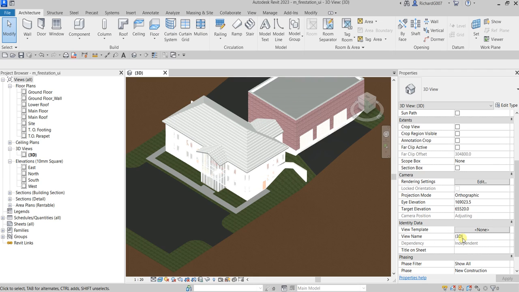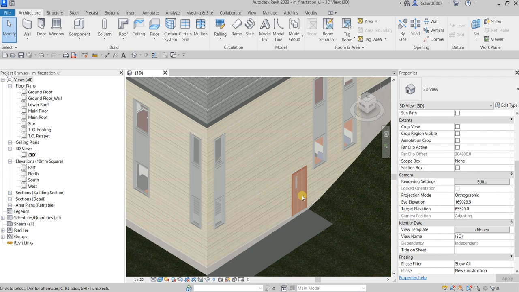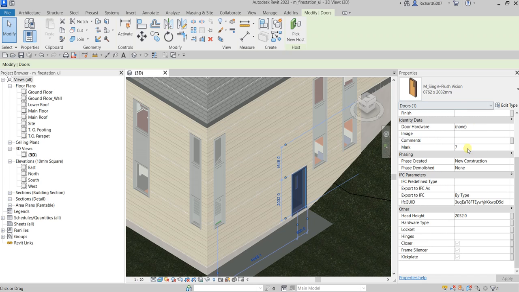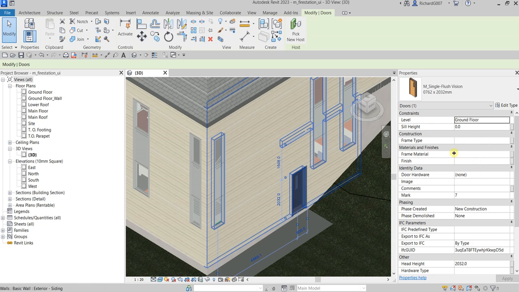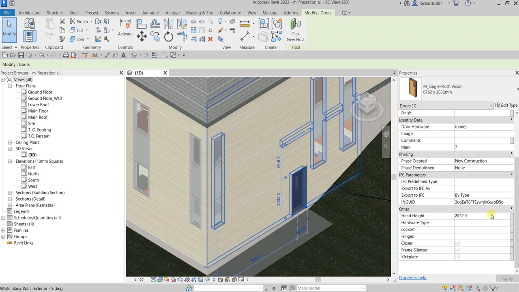As long as you do not select any object. Because if you select an object, for example, I select the door again, this is not view properties anymore. This is instance properties. Meaning to say, the properties shows you the property of the selected instance or the selected object. So when I select this one, it tells me that the level of that door is on the ground floor, the sill height is 0, etc. So this is your instance properties.